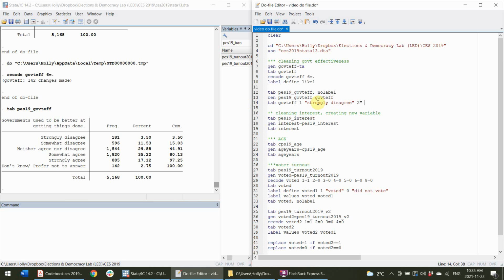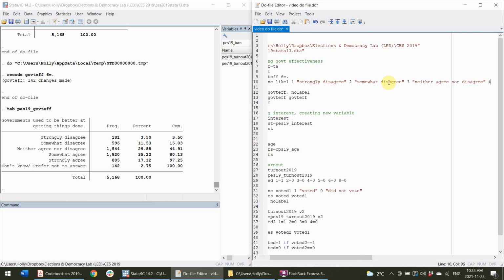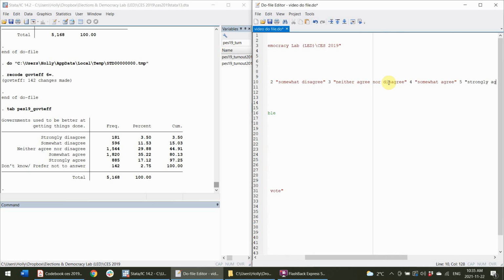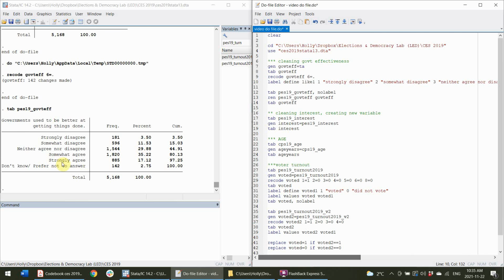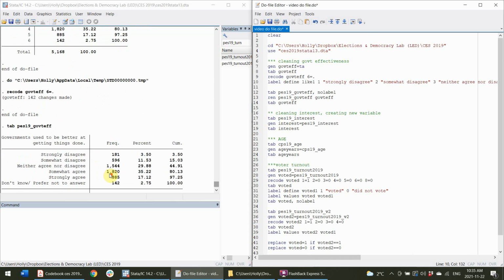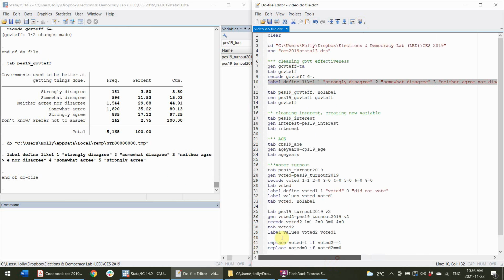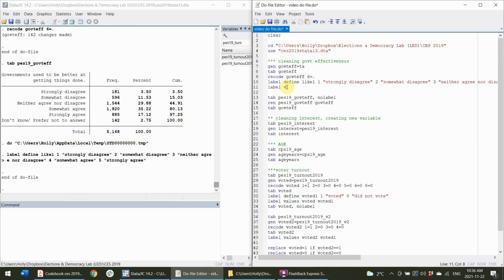2, wait, where am I doing this? I'm right up here where I have my labels. Somewhat disagree. 3, neither agree nor disagree. 4, somewhat agree. 5, strongly agree. And then we got rid of 6. So let's just confirm that the numbers match up. Yeah, we're good. So that's defining our sticky label.